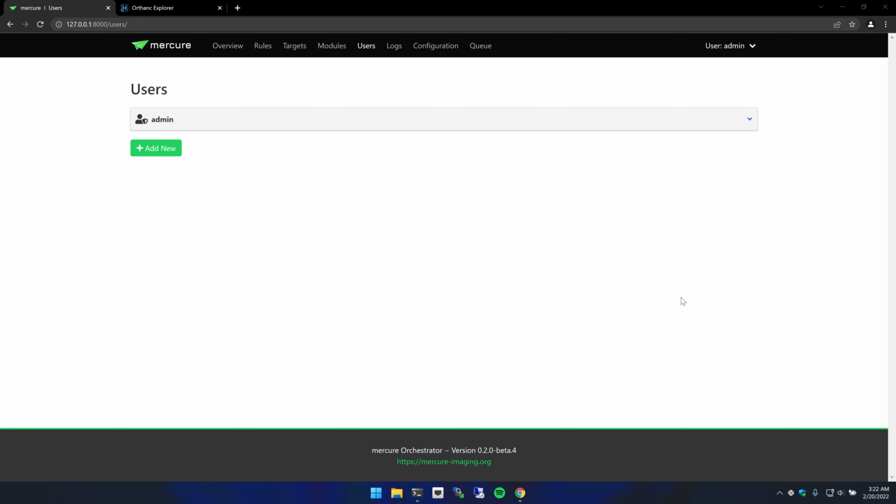So the first step is I will set up a target. I will define where these segmentation masks will be sent in the end after the processing. And in this case, I will send the images to the Orthanc server, which is running on my virtual machine here. Now in clinical practice, you would of course send your results to the clinical PACS.